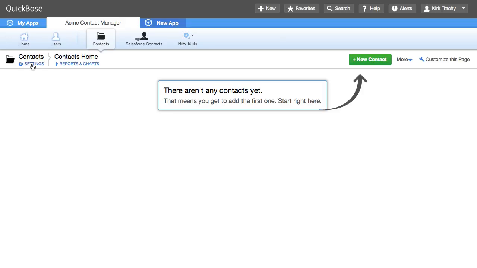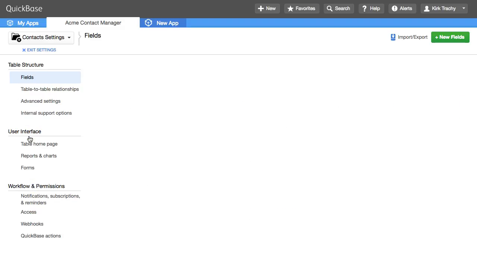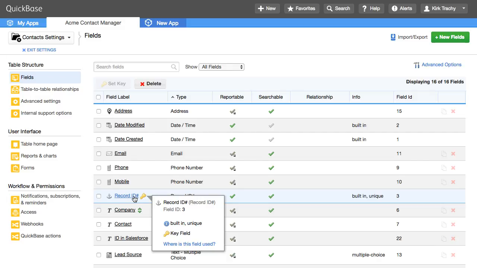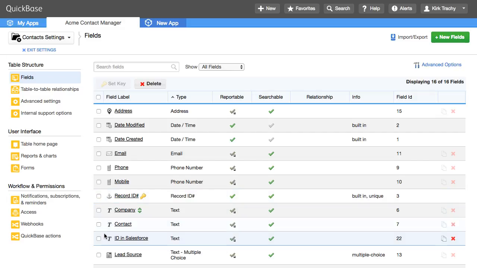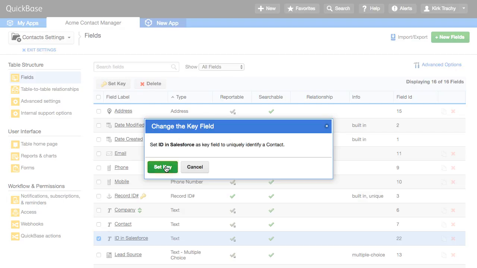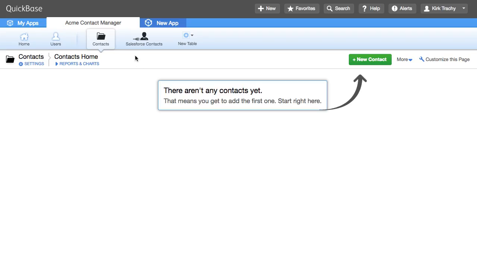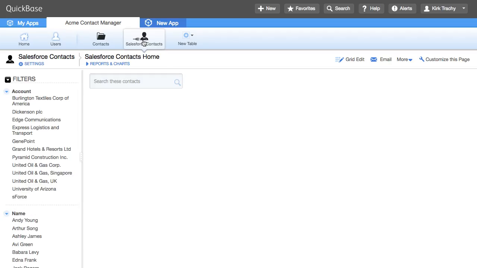Now, I'm going to go into settings because when I import the information and changes, I need a way of updating the record. But right now, the records are known by QuickBase's record ID, and that's not going to work out. I want to use the ID in Salesforce as the key field, so that when it finds itself, it will update that particular field. Since there are no records in there and there's no dupes or anything like that, no problem. I can change that key field. So now this information needs to come over and be imported into here.